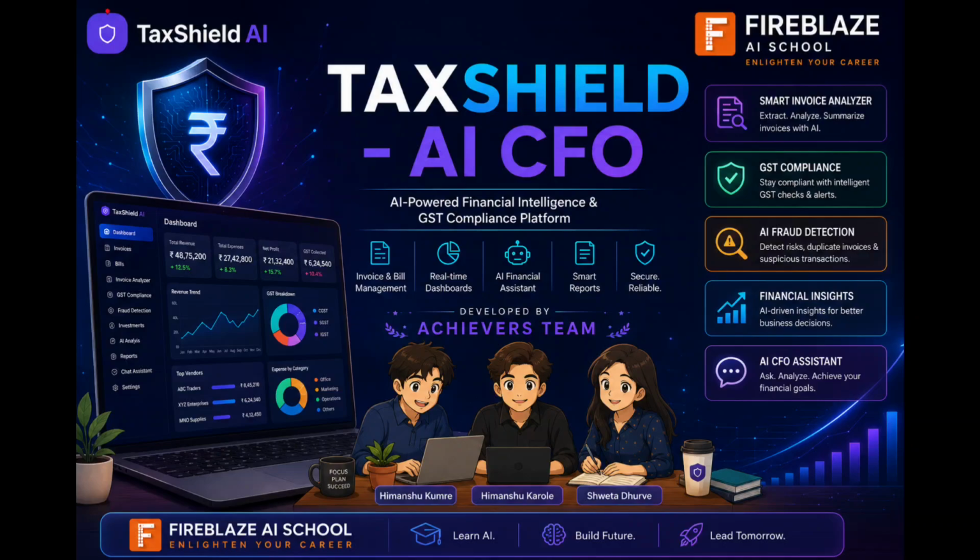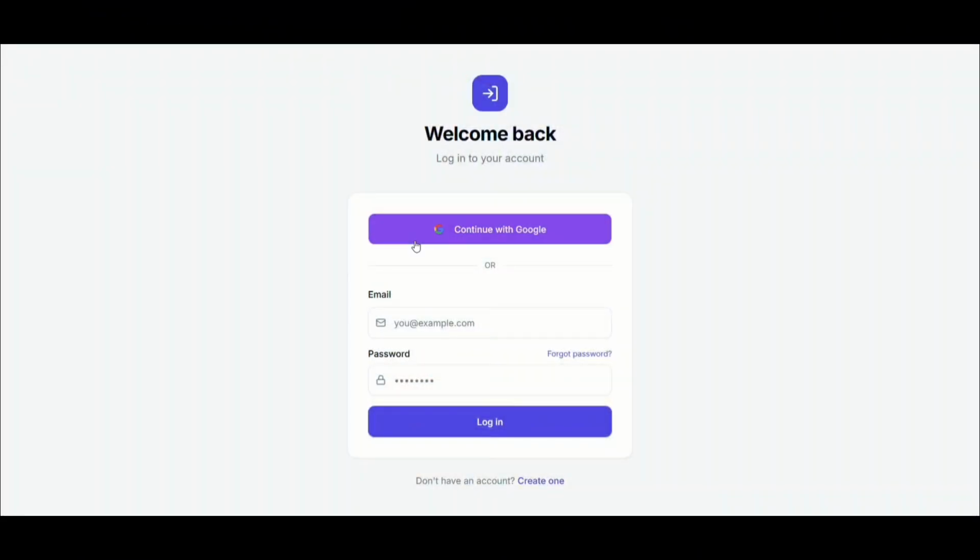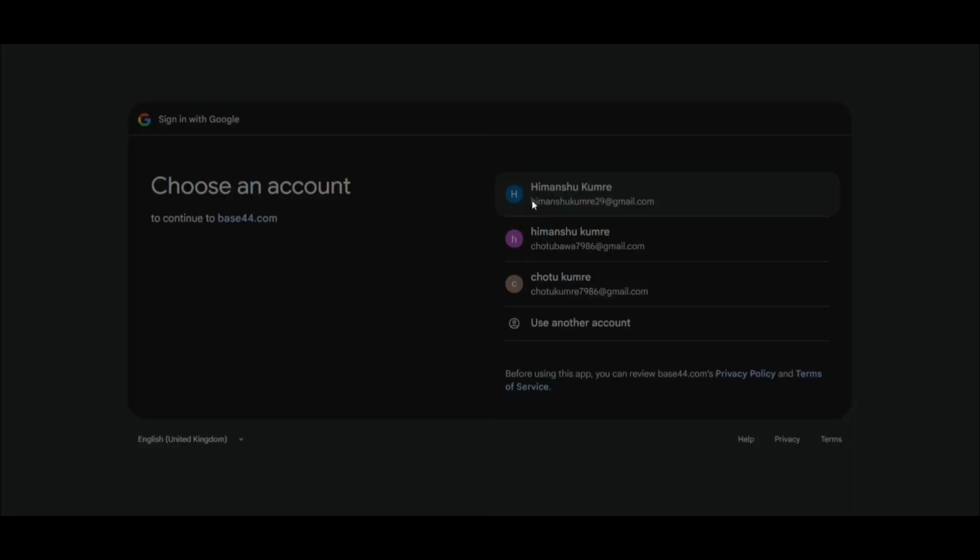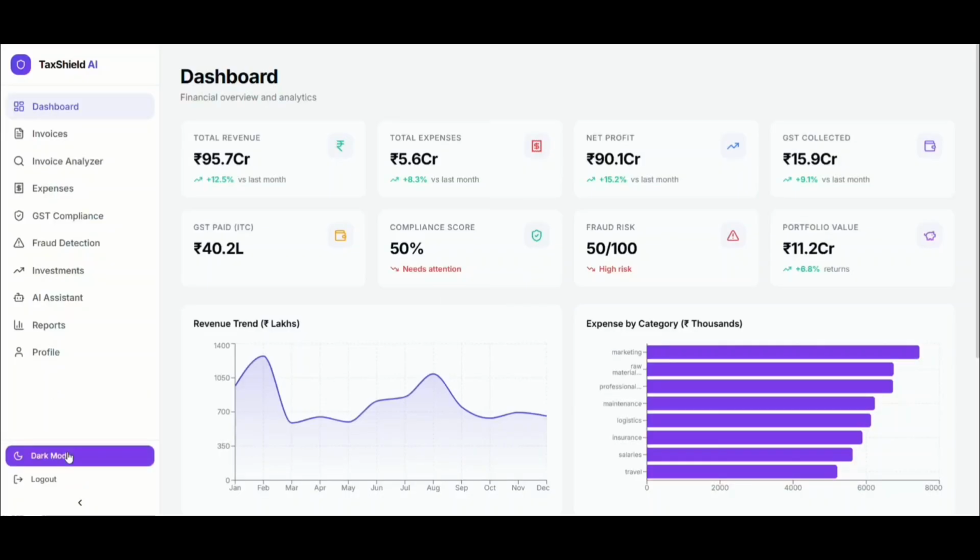So let's continue. First of all, there is a login credential page. You can continue with your Google account or create your account. I am continuing with my Google account, clicking on the dark mode.